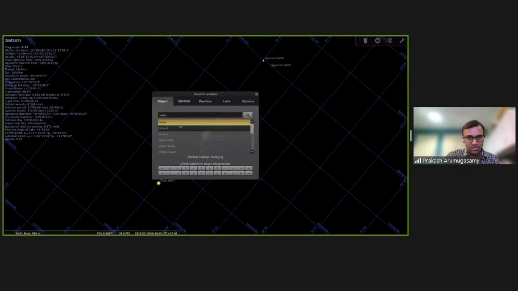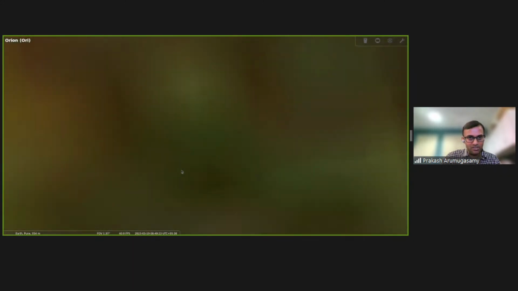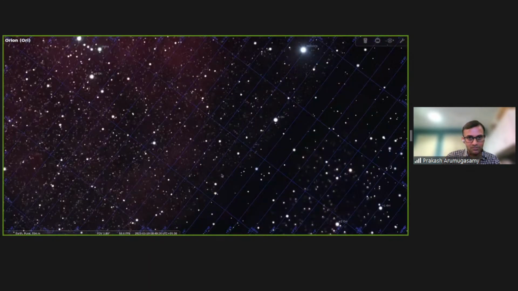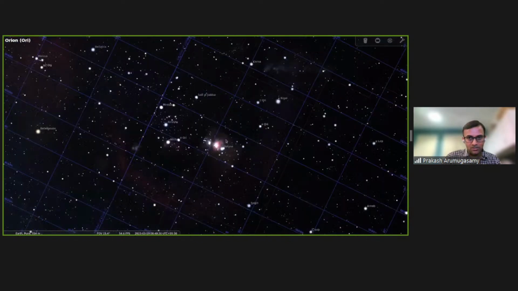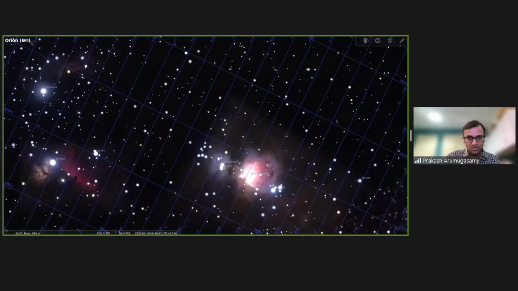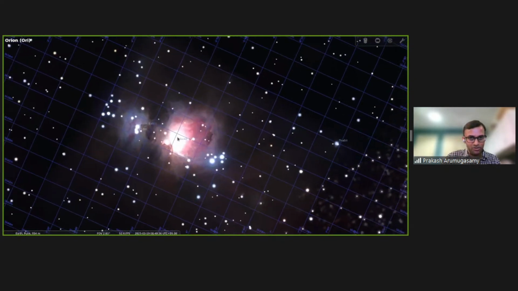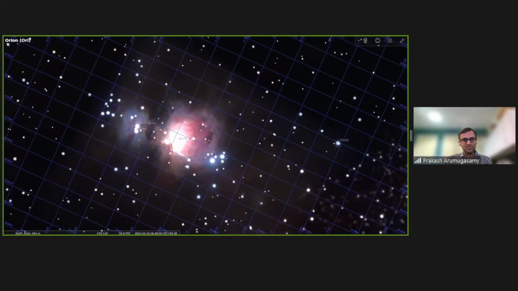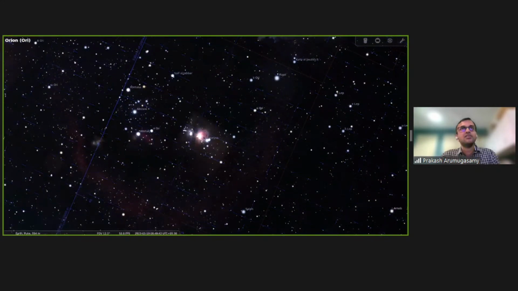So Ryan Nebula, for instance, it went into the ground. So you can see, you can zoom in pretty well. Right now it's a field of view of just 2 degrees. So in that sense, it's pretty neat. Okay, what's the next question?